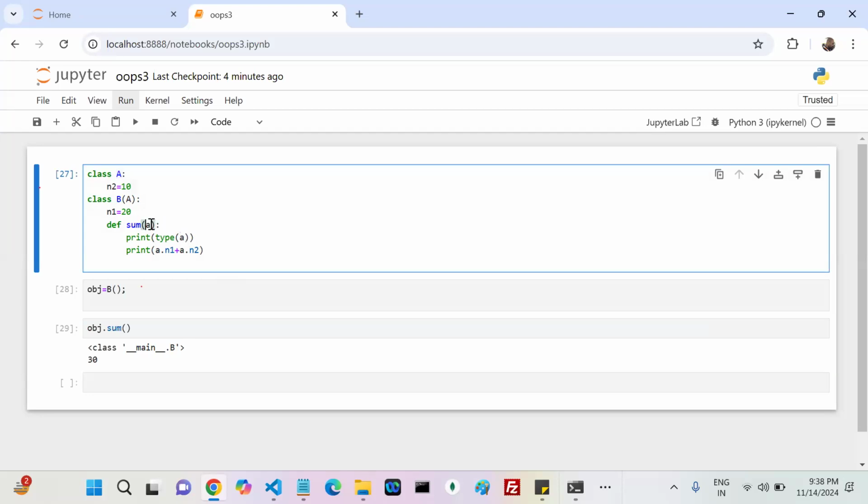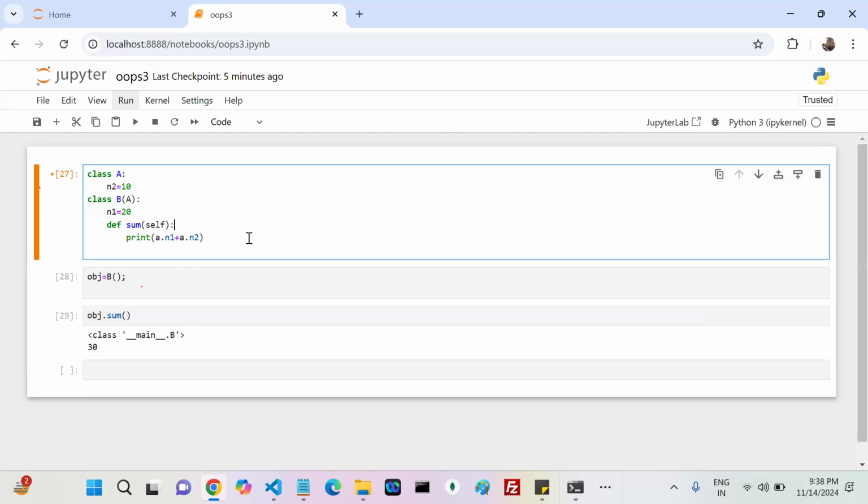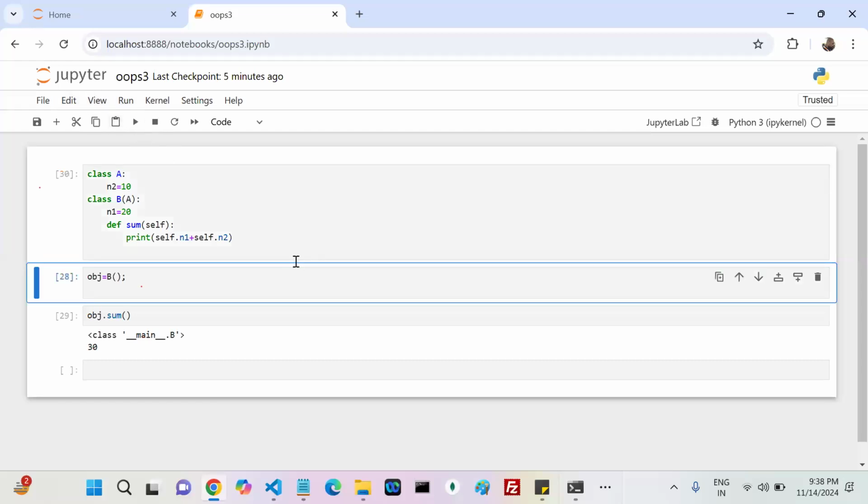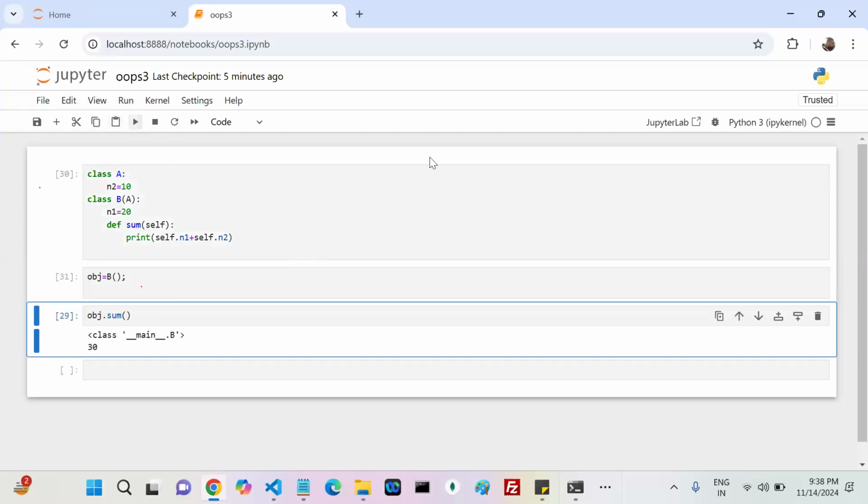Instead of this one, you are inside B only. That's the reason I am using the naming convention like this. You can give any name, there is no issue, right? It is an object of which class? B class, yes or no? Now, this is which kind of inheritance?